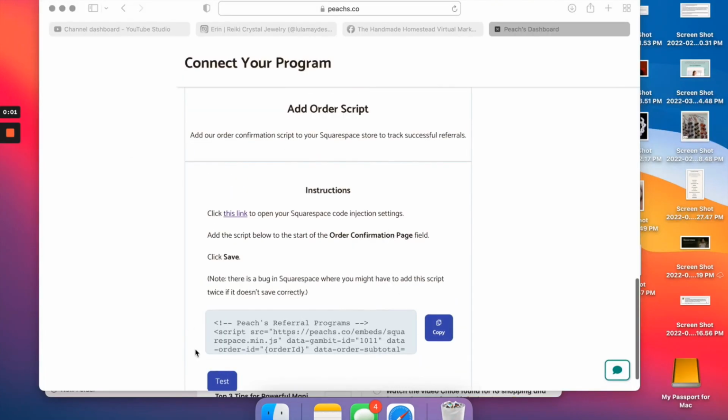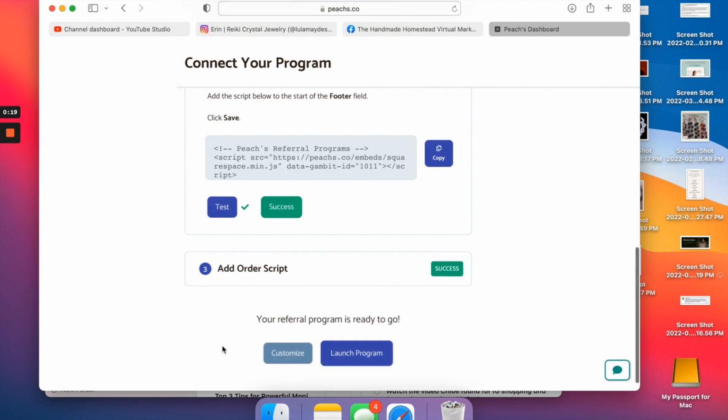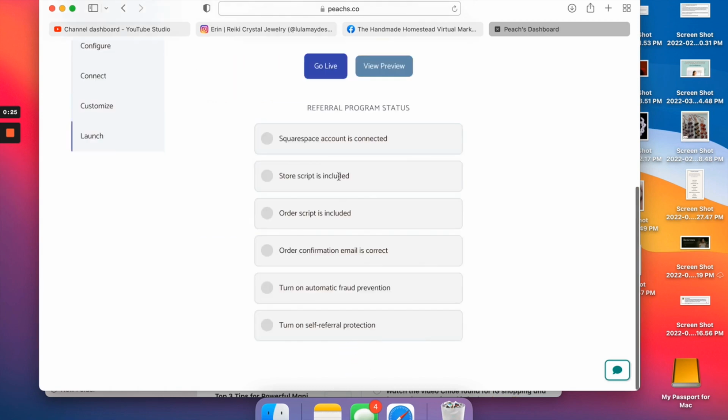All right. So on adding the script, I don't actually know what was wrong, but I do know that Peaches has great customer service, because I got an email back saying I fixed it and you can go ahead and finish your process. So click test. All right. Whatever it was that was wrong is now good to go. And so we can launch our program.